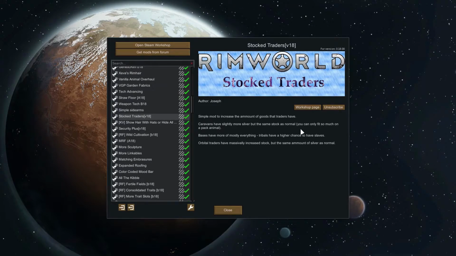Stock traders, this one just traders are stocked more, and I think it's balanced because they have more silver, but they've got pretty much the same stock as normal. And orbital traders have more stock but the same amount of silver, so I think that's alright.